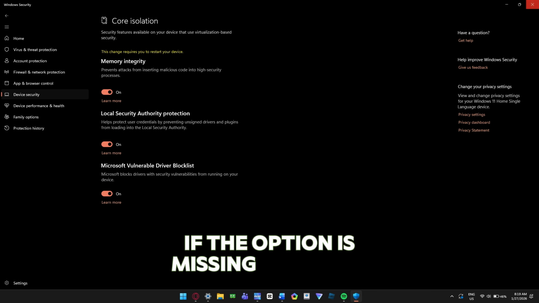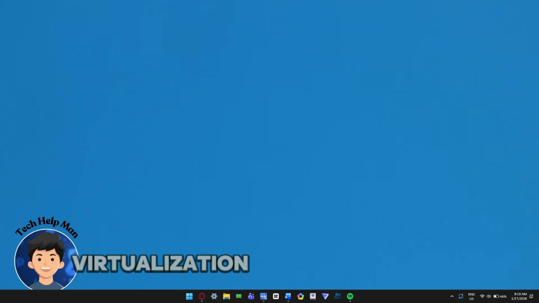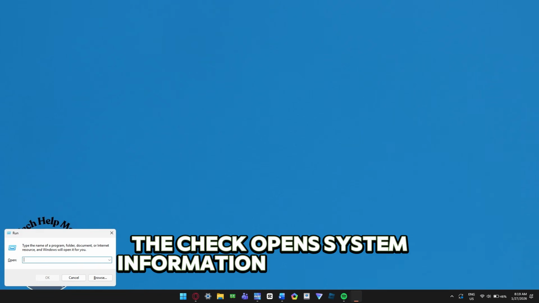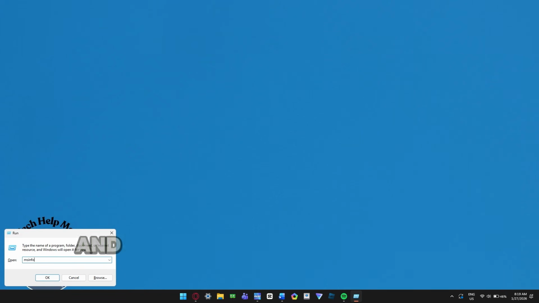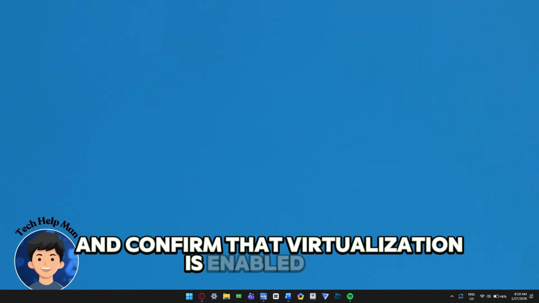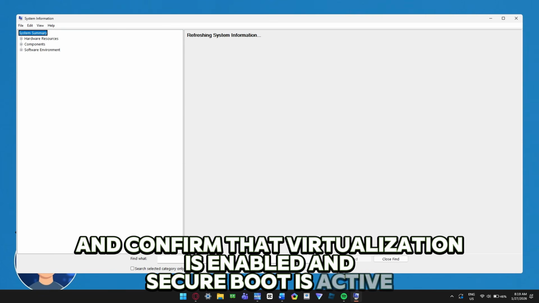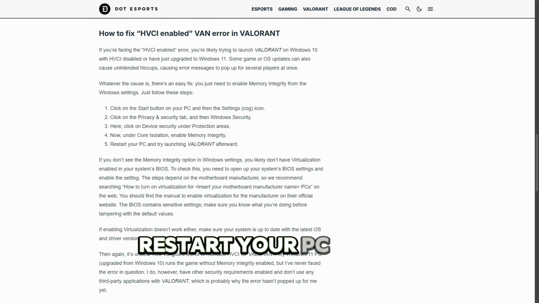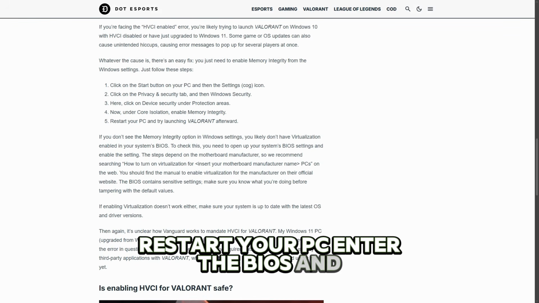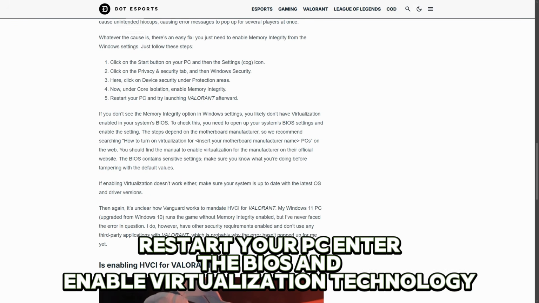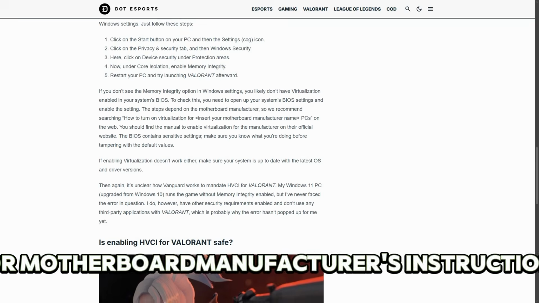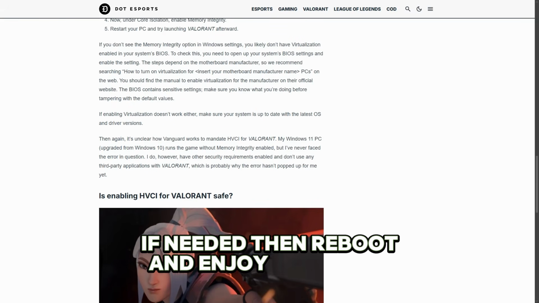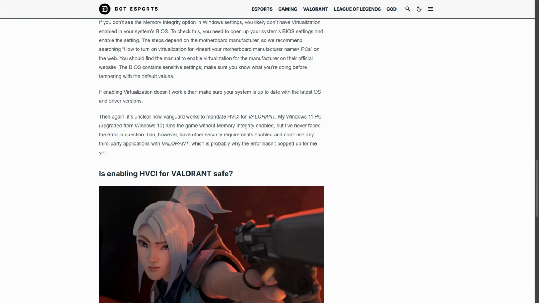If the option is missing or won't stay enabled, virtualization may be turned off. To check, open System Information by searching for this and confirm that virtualization is enabled and Secure Boot is active. If virtualization is disabled, restart your PC, enter the BIOS, and enable virtualization technology. Refer to your system or motherboard manufacturer's instruction if needed. Then reboot and enjoy a smoother Valorant experience.